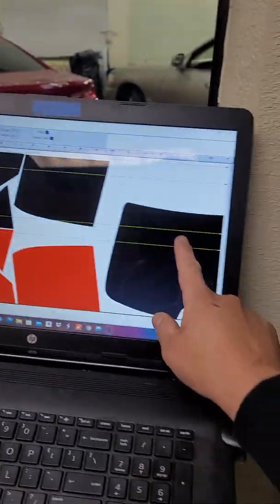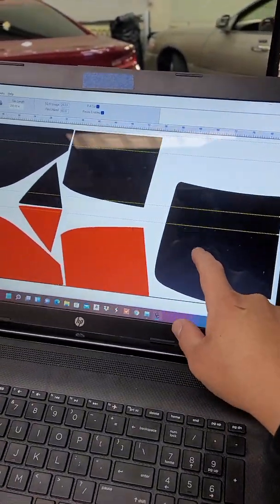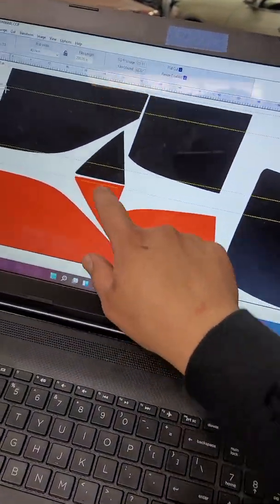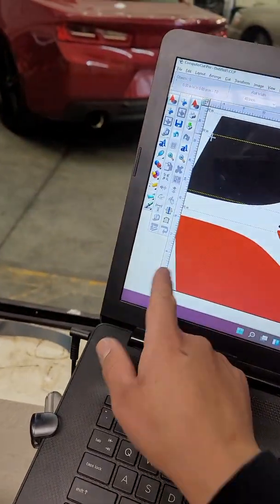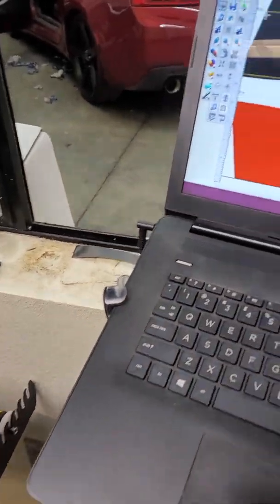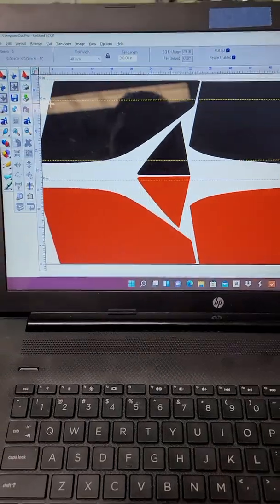So it would start this cut first, which is the back glass, and then it would go here, then here, then here, here, and then all the way to the end. But it's too much of a hassle. So how do you fix that?